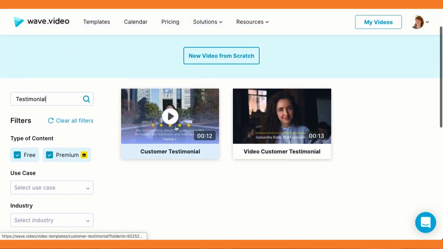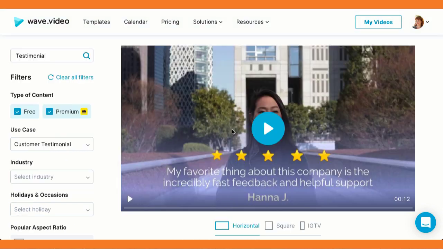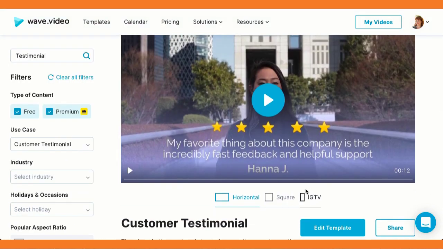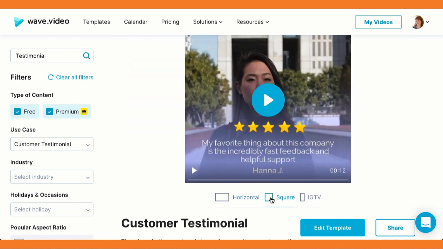You can see they've got a couple of suggestions straight up. Let's go with this one. And I can create it in different formats. I can create it in vertical video, square video, or horizontal. Let's go for square. And now click Edit Template.